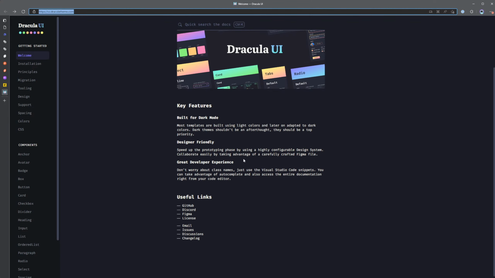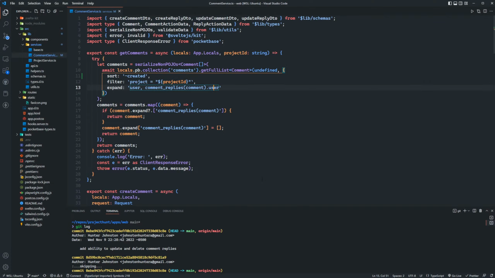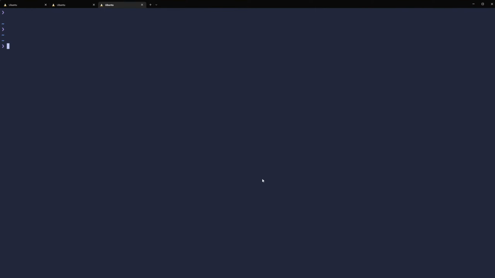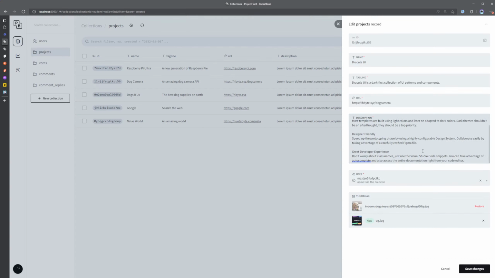So then for this, they have key features here. I think for the description, I have two little characters set right now. I think it's something pretty small.